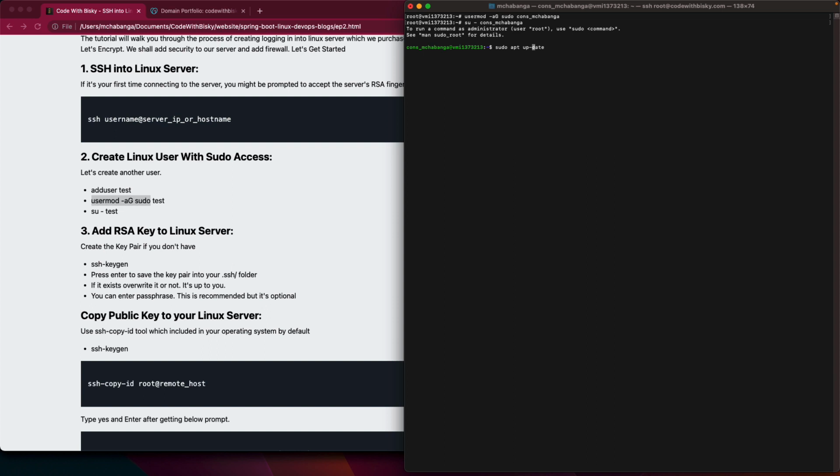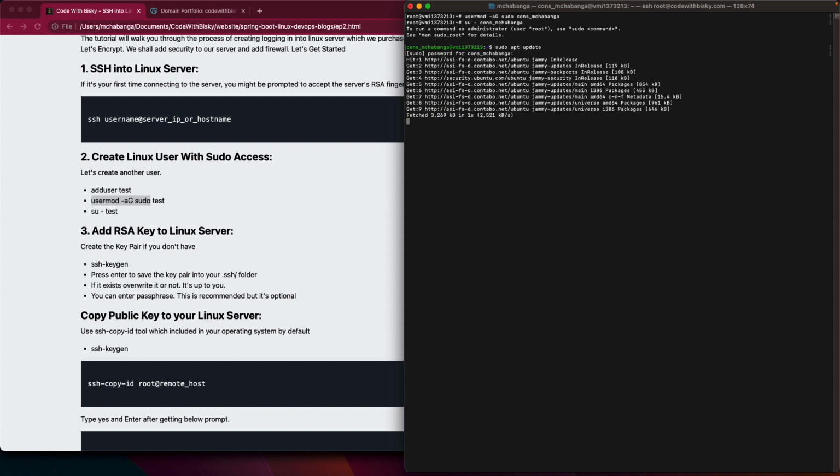Let me update and enter my password. So after entering the password, I'm now updating my Linux dependencies or packages. So let's wait. So I can just say sudo apt update. Okay, I think we are okay with this.